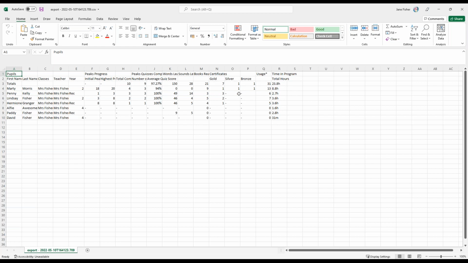Again here, bronze, silver and gold certificates. They achieve a certificate at the end of the peak, and whether it's a bronze, silver or gold is simply to do with the score that they get. So 80% and they get a bronze, 90% and they get a silver, 100% in that end of peak quiz and they get a gold certificate. So that's how they work.